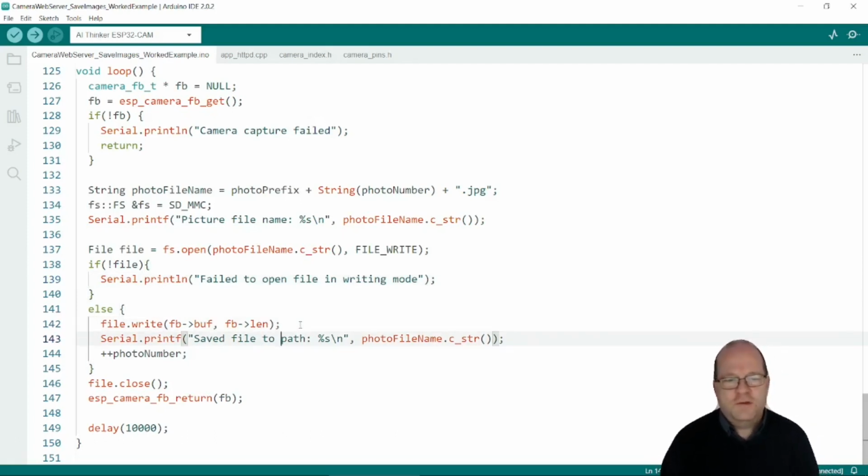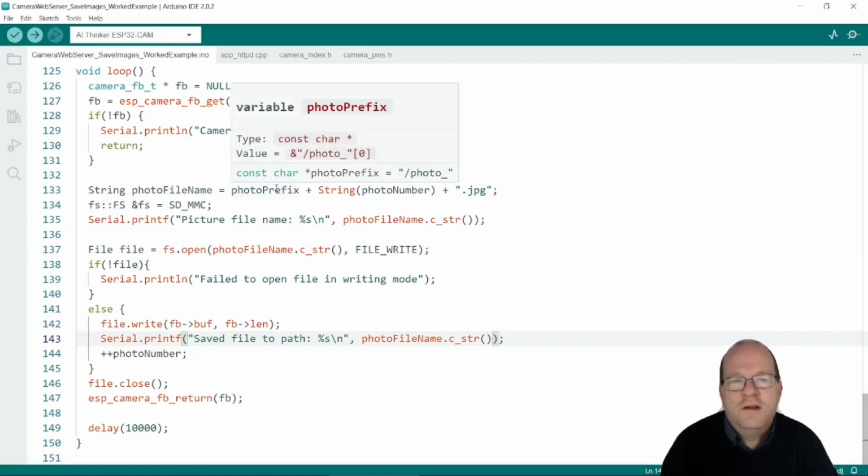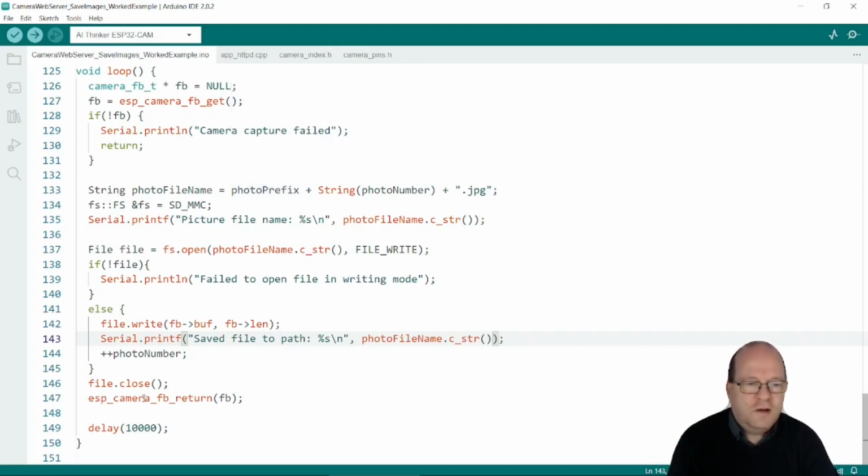So it will output to the serial port when it's actually saved the image. And it will then increment the photo number. So we'll have photo_01234. We'll have a whole series of them. This makes it really easy to import them into a package to make time-lapse videos. After that, we close the file and the camera.